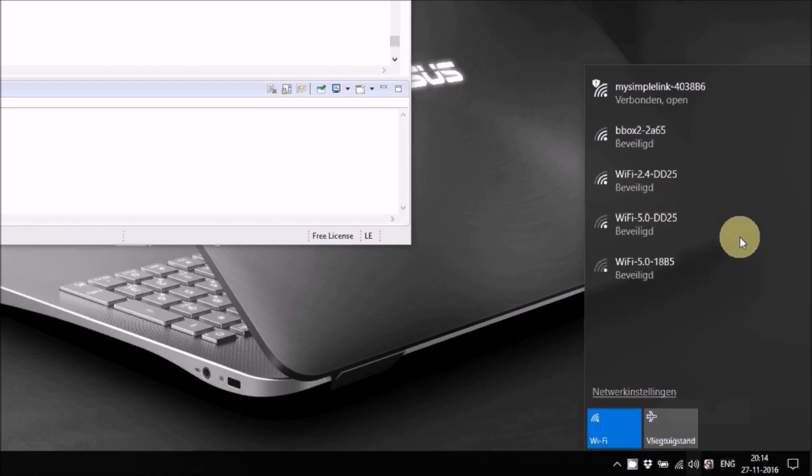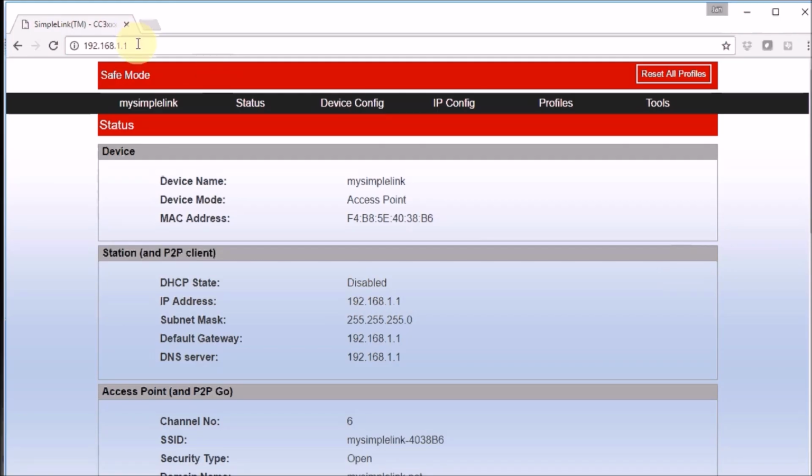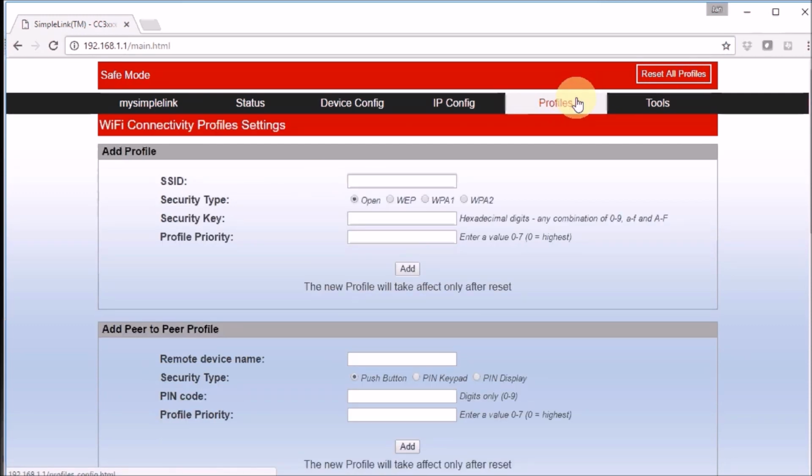Okay, that connection is made, so now I can go to my browser and surf to the board. The board has given itself the IP address 192.168.1.1, and you can see that it acts as an access point at the moment. And that's not what we want. We want it to be a client to our access point at home. So let's go to the profiles here and configure the board. You enter your home access point's SSID in here. Then you select the type of security that you deploy at home and enter the security key, press add, and then you have to restart your LaunchPad.